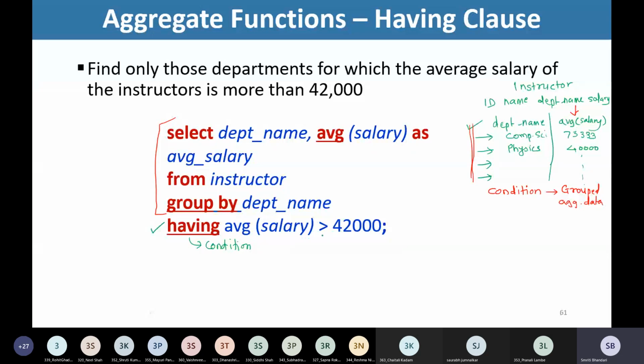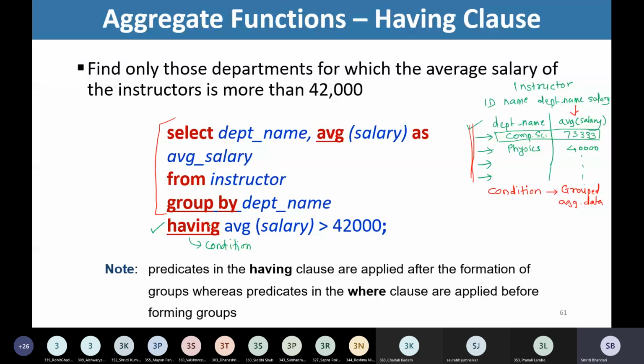So we are writing here having average salary greater than 42,000. So only those departments for which the average salary is greater than 42,000 will be visualized. And to impose this condition, I need to write the statement like having average salary is greater than 42,000. And this having clause appears after group by. So after grouping the data, we are trying to impose this condition.